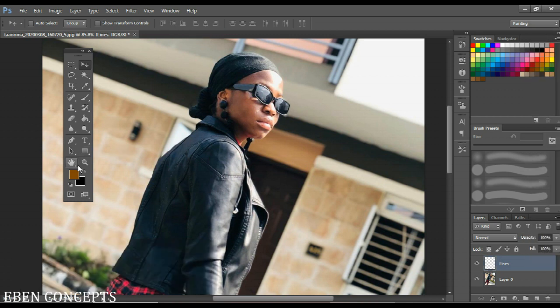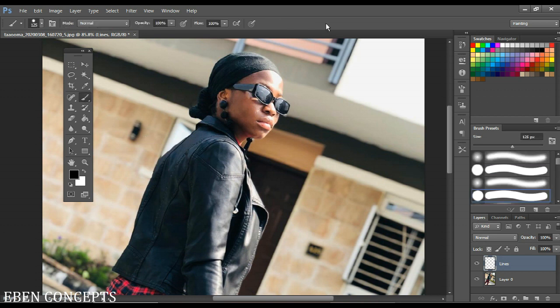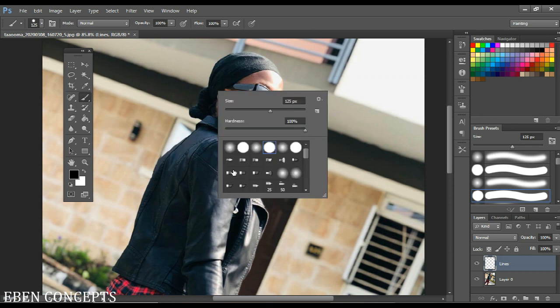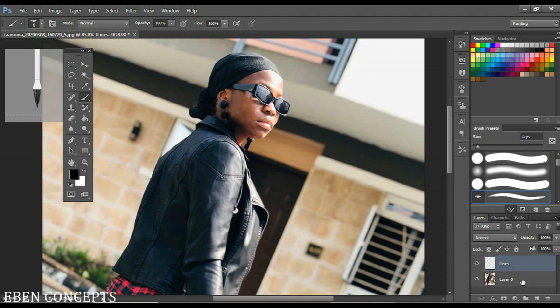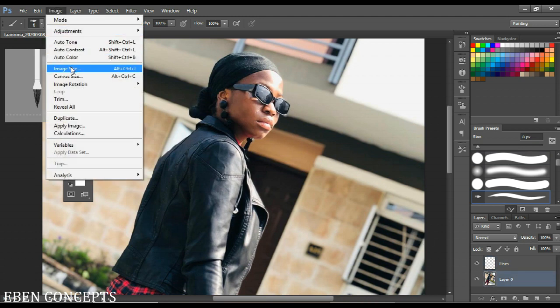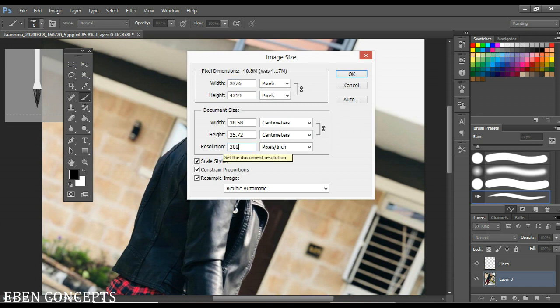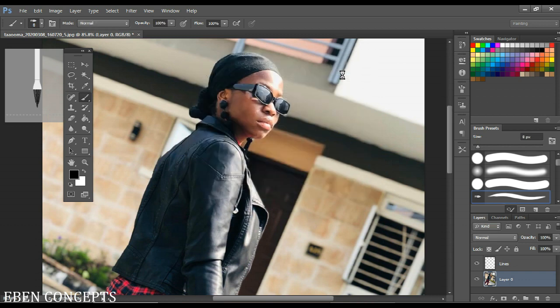Let's make our foreground color black, and the background color should be white, or it can be any color, but I'm going to be switching between black and white for the meantime. Let's get started and set our brush settings. Come over to your brush, you can simply press B, right click and select this brush. This is the brush I'm going to be using for this tutorial, and the size is about 8. Also, you need to check your image size and set the resolution to 300.